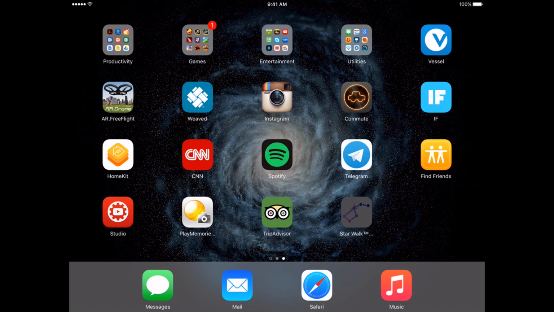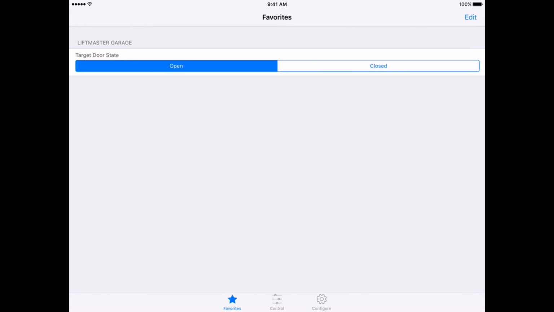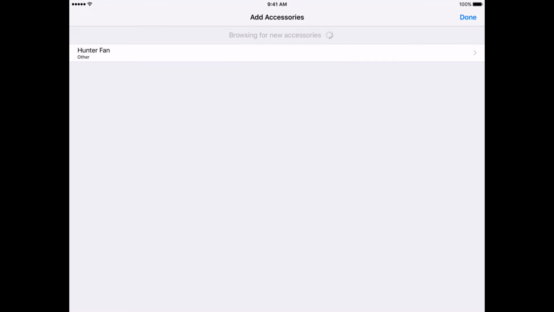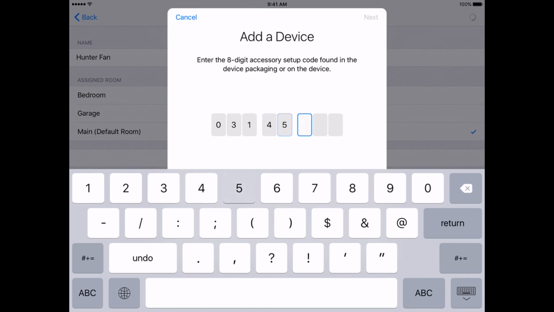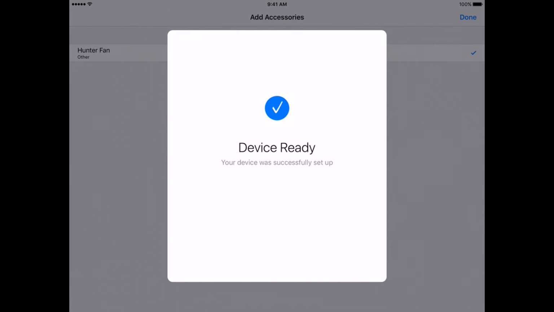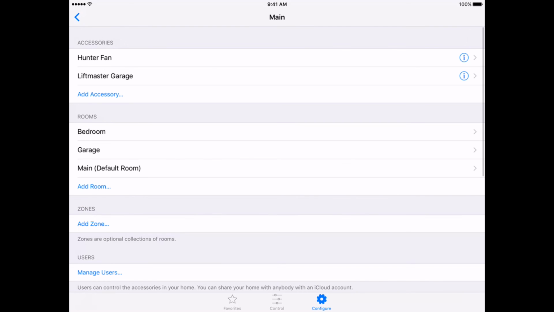And so now we're going to be doing the pairing of the fan to the iOS device. So ensure you have the HomeKit app installed. That's my previous video. You want to go to the Configure tab, click on Add Accessory, and it should pop up Hunter Fan. Click Add and Add Anyway, and enter the code 031-45-154. That's pairing. And it's just setting up device. Device ready. That's good. You want to click Done on top.